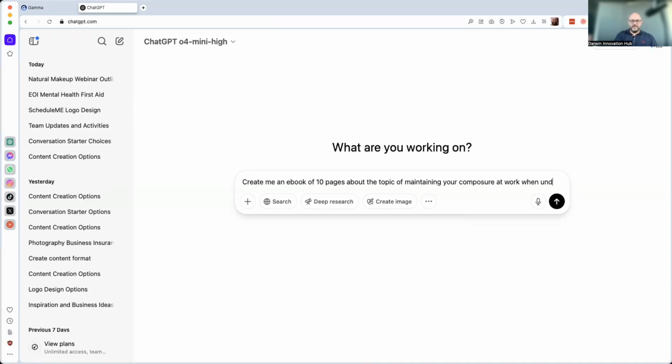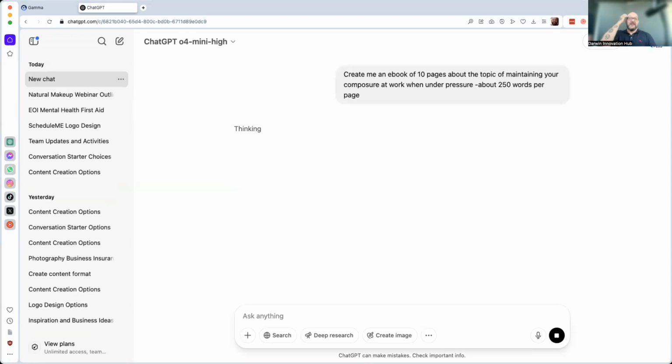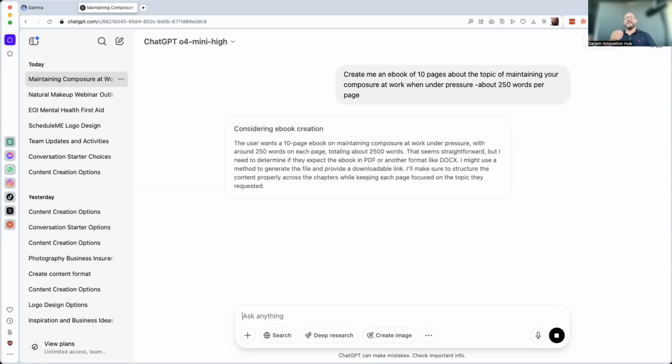when under pressure. Now, I'm not expecting this to be War and Peace or Gone with the Wind by Margaret Mitchell by any stretch of the imagination. I'm only giving it this many words to draw something big together. I'm going to say about 250 words per page. I've given it very little to work with. It's going to do an amazing job of doing something very generic, right? It's not going to have any of my stories or personality in there, unless I do that.